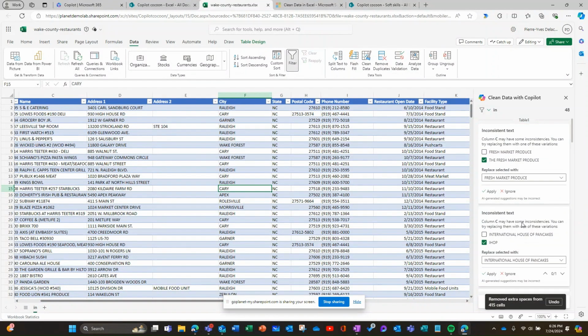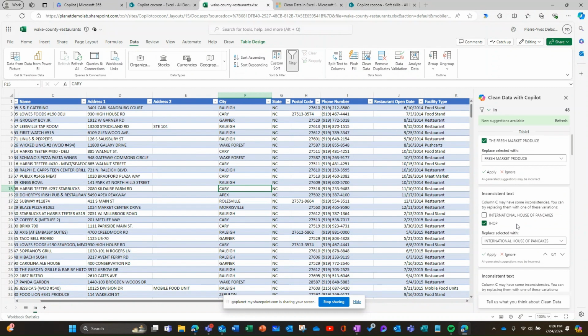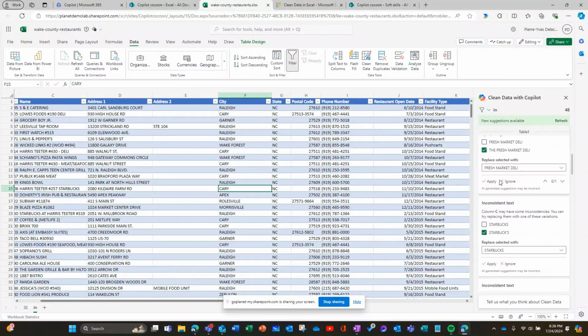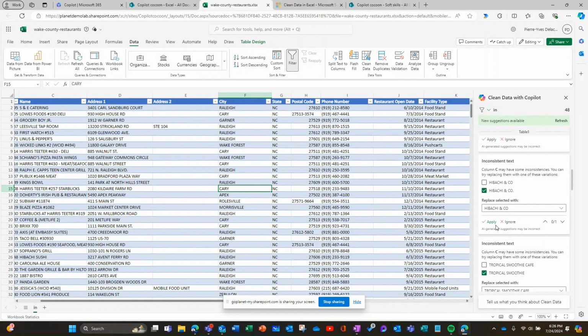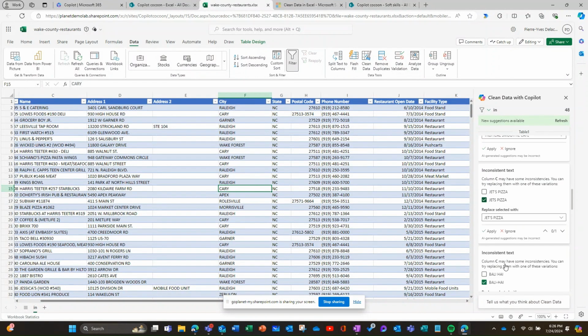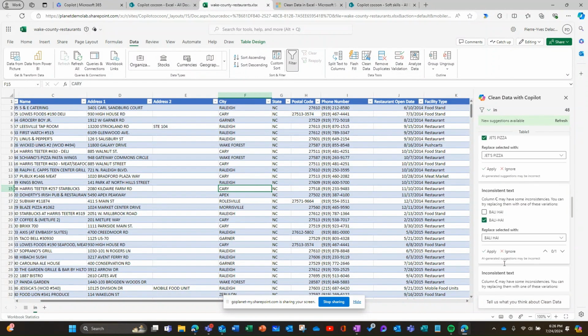But also, apparently, it finds other things, like it suggests I replace IOP with the full name of IOP. So there's some intelligence here. The names, if it feels that it's not consistent, it's going to suggest I change the name. So that's another thing. Sometimes the name is not correctly spelled, so that can be very valuable. I don't know how far it goes, but it's very interesting.